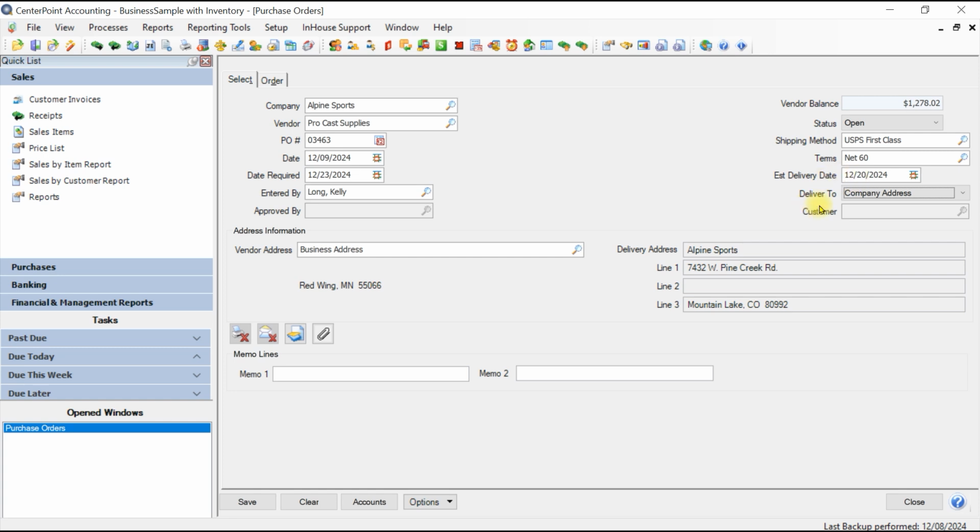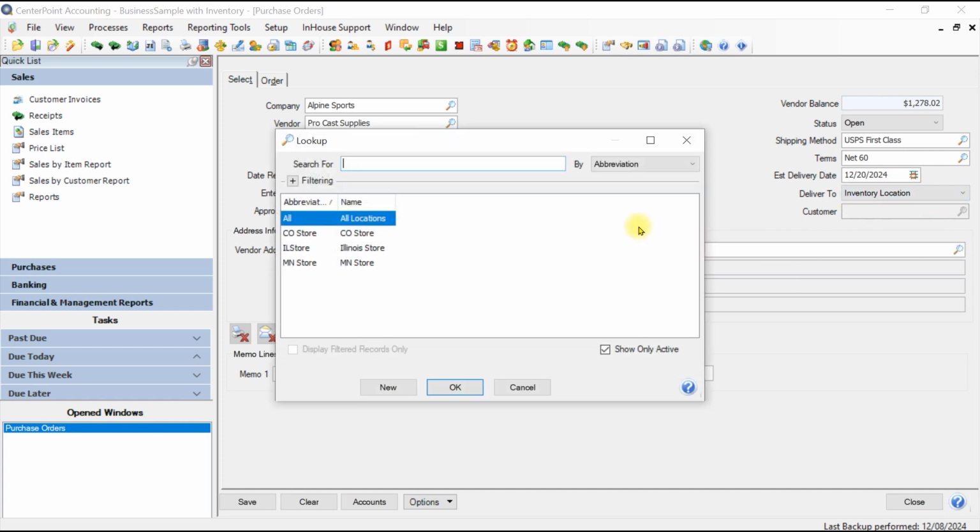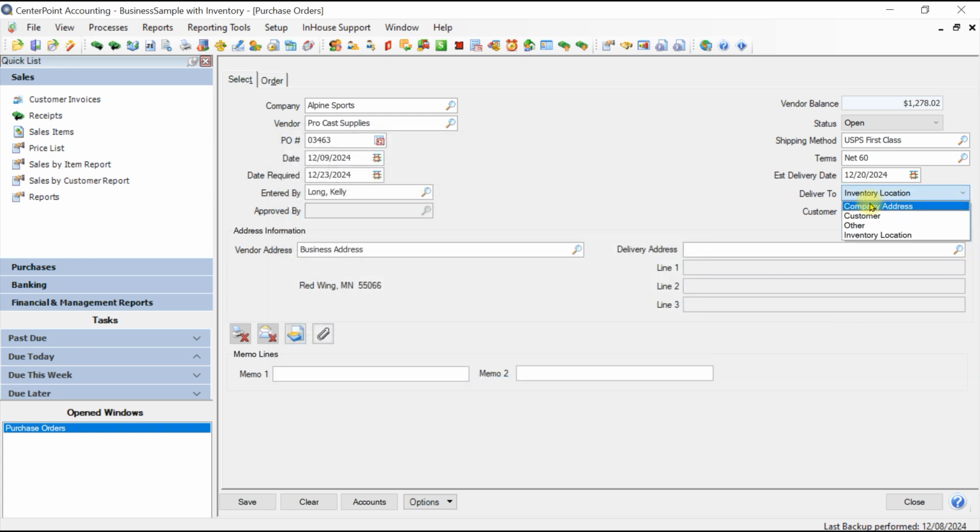and then you'll select where you want it delivered to. Do you want it delivered to your company address, to a customer? If you choose that, then you'll choose the customer's name and it'll fill in their address. You can select other, which means that you'll manually type in the address in the fields down by where it says delivery address. And the last option is to ship it to an inventory location. If you select that, then you can select the inventory location you want it shipped to. I'm going to select the company address.